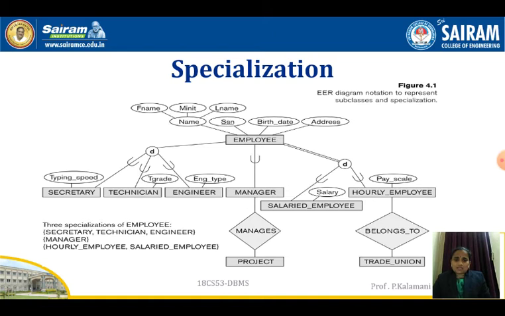Employees are divided into subclasses. One specialization of employees is secretary, technician, engineer. Another one is based on the role, manager. Another one is based on how they are paid, salaried employees and hourly employees. So these are the three specializations. Within that, we again have the three subclasses secretary, technician and engineer.